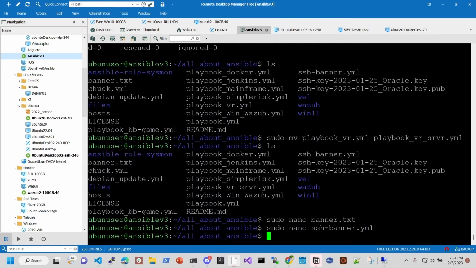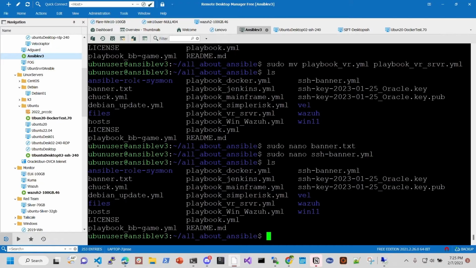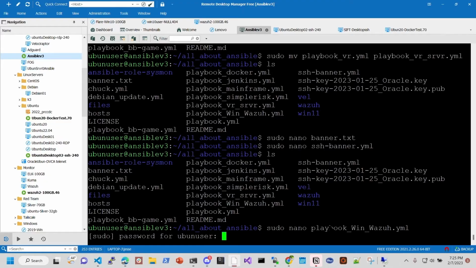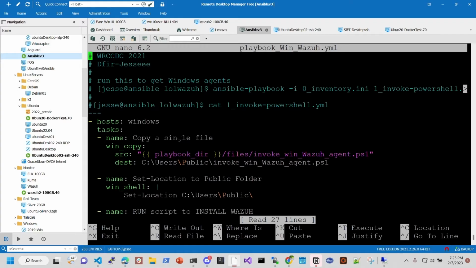I was playing around with using Ansible to deploy the Wazuh agent. So sudo nano playbook, we'll do win Wazuh. Basically, I'm saying, hey, only on Windows things, copy this file that I want to send over to my Windows machine, which is going to be the Wazuh agent. Make it go in a public folder for users, because I don't know what users is over there, but I do know public is.